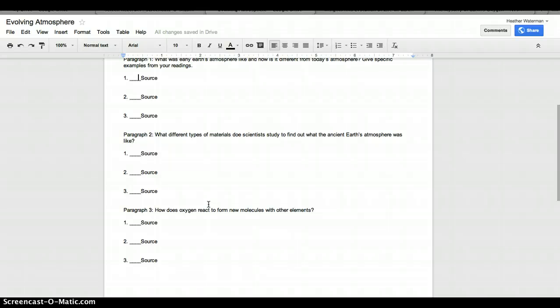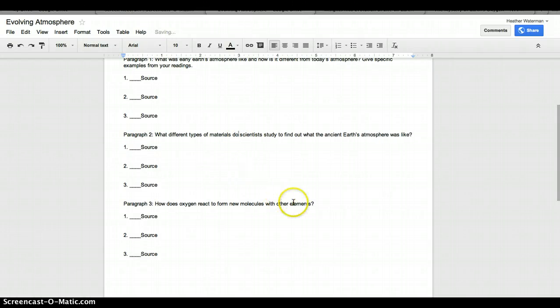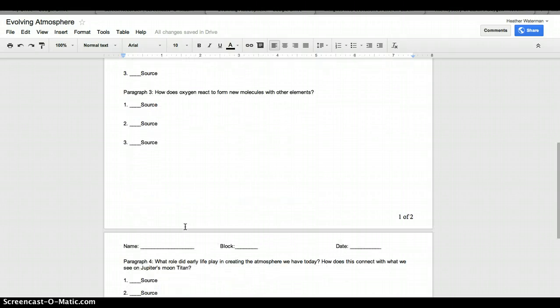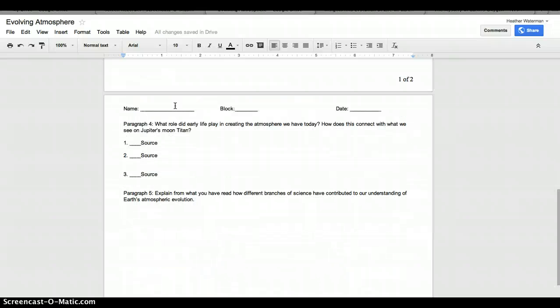Paragraph 2. What different types of material do scientists study to find out what ancient Earth's atmosphere was like? And again, your 3 sources. You won't use all 3 sources in every paragraph, and that's okay. Paragraph 3. How does oxygen react to form new molecules with other elements? A good thing here might be to explain what a molecule is and how it differs from a single atom.